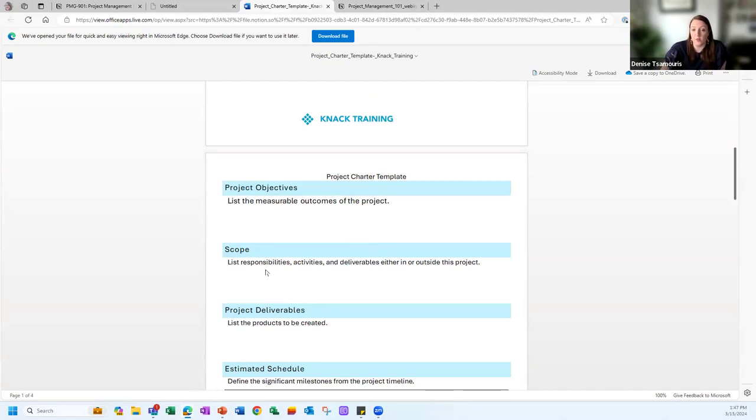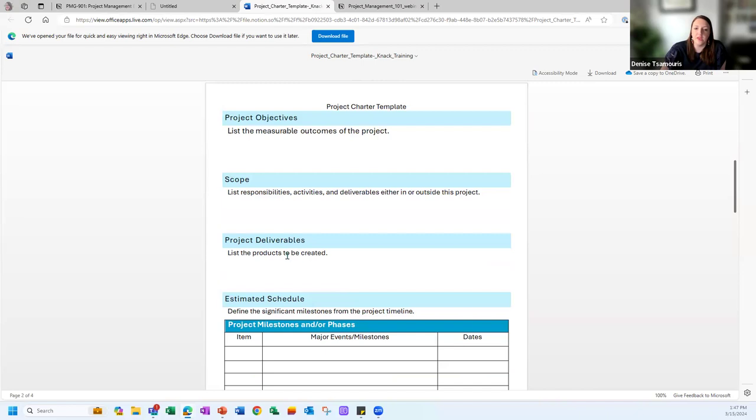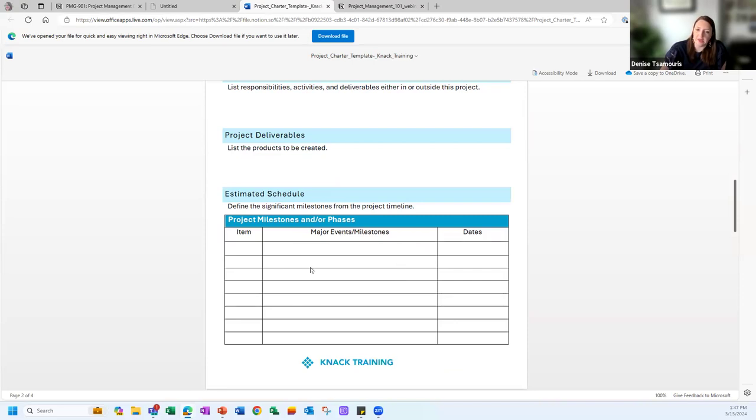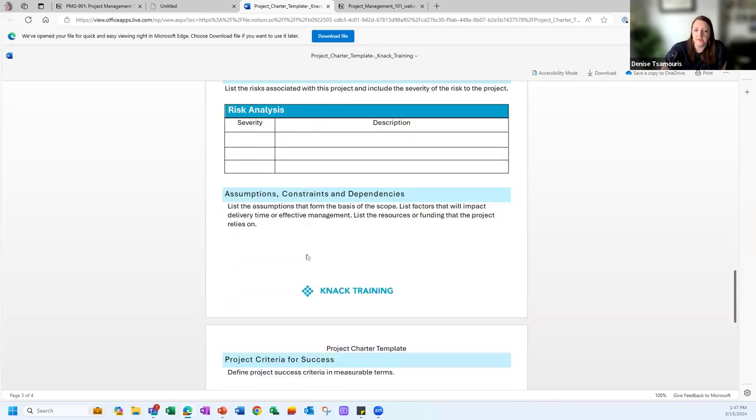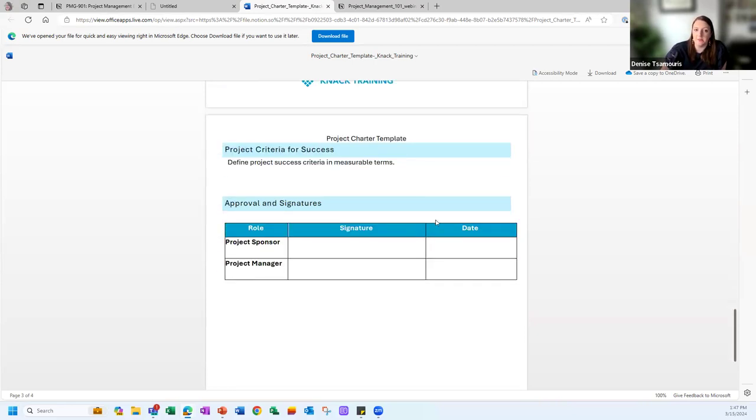What are the outcomes of this project? Scope, we talked about that. What needs to be done to actually complete this and give this product to the stakeholders? The deliverables, what is the product going to be? An estimated schedule, because we know time changes all the time. Who's working on this? Who are any key stakeholders? Risks, risk analysis, any assumptions, constraints, or dependencies that this project relies on, and what meets the success criteria. In Agile, it's called the definition of done, where everybody agrees that if it looks like this, it is quality, it is done, it is completed.